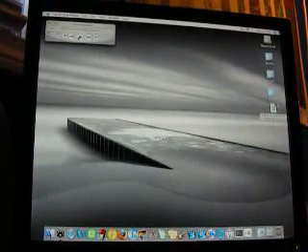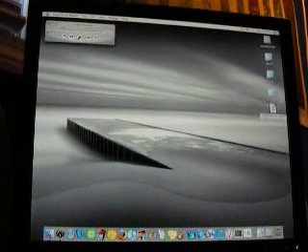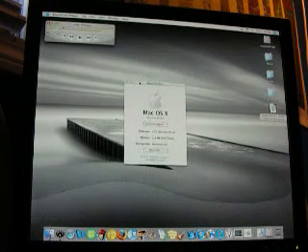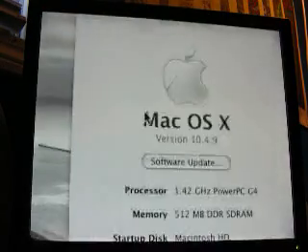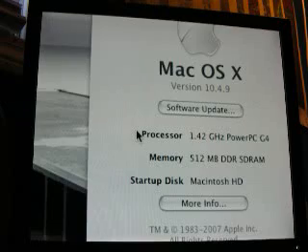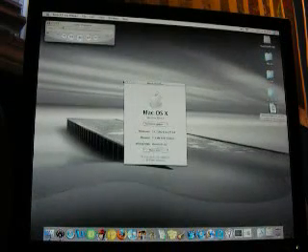How you doing? We're here to do a little test. I'm going to do a test on my Mac Mini and show you a little bit of the info on it. This is an older Mini. It's a 1.42 gigahertz PowerPC G4, 512 megabytes of RAM. So this Mini is an early 2005 model.